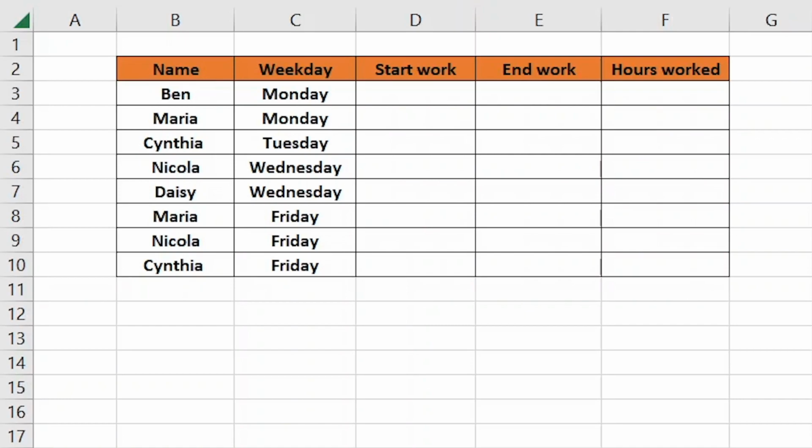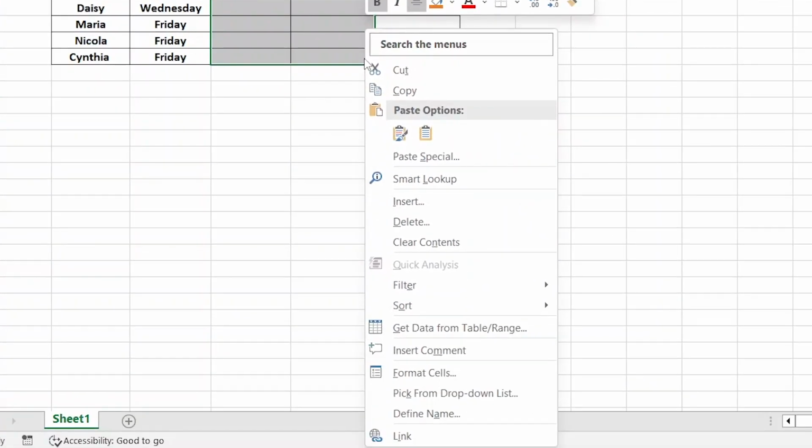Using it, we will show how to record the working time, when we started and when we finished. In the next video, we'll explain and demonstrate how to total these hours worked. We will mark all these cells. Once we have the cells marked, we'll right-click. A table will be displayed. Click on Format Cells.